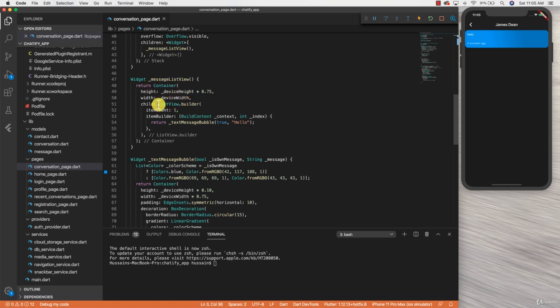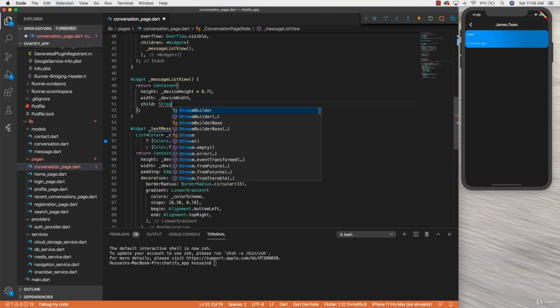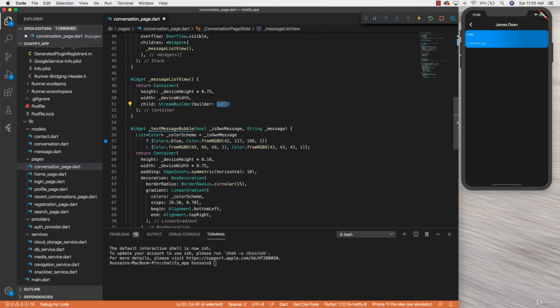And I'm going to wrap this list view.builder inside of a stream builder. So for that, I'm going to copy up to where we have our list view.builder widget. And I'm going to add a stream builder. Then for our builder function, we'll get in a build context, which will be underscore context. So context, and we'll get in snapshot, so underscore snapshot.